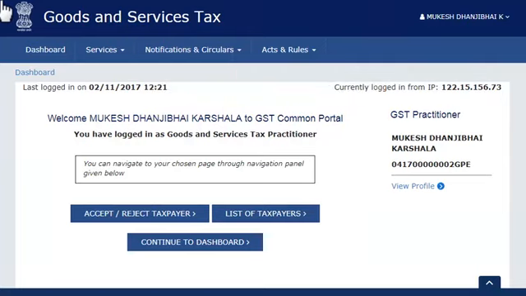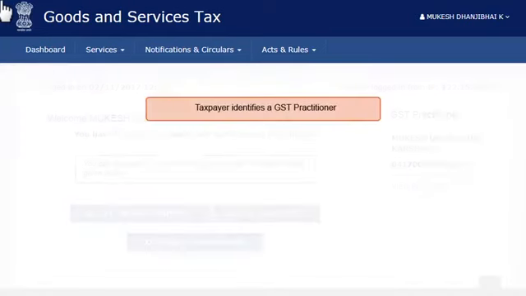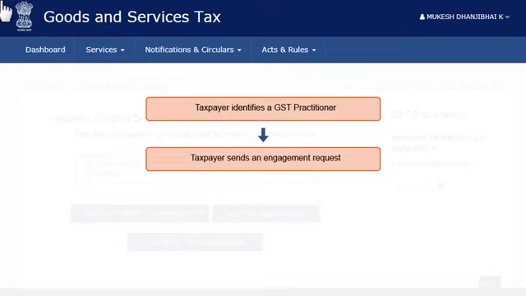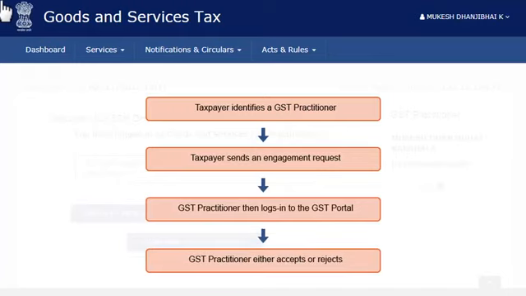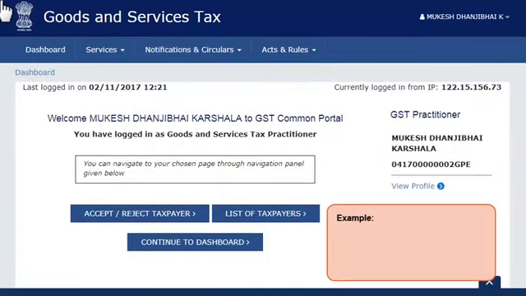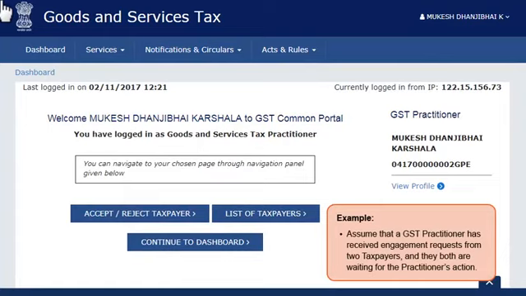GST portal. The process starts when a taxpayer identifies a GST practitioner and sends him an engagement request through the GST portal. The GST practitioner then logs in to the GST portal and either accepts or rejects the request based on whether or not he is interested in doing business with that taxpayer. In this example, let's assume that a GST practitioner has received engagement requests from 2 taxpayers and they both are waiting for the practitioner's action.